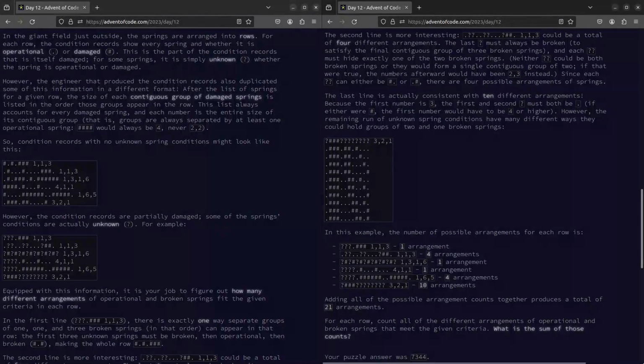After the list of springs for a given row, the size of each continuous group of damaged springs is listed in the order those groups appear in the row. This list always accounts for every damaged spring, and each number is the entire size of its continuous group. That is, groups are always separated by at least one operational spring. 4 hash marks would always be 4, never 2,2.